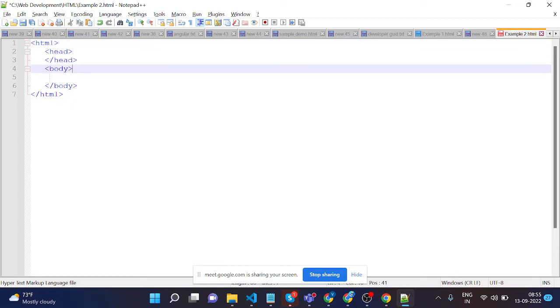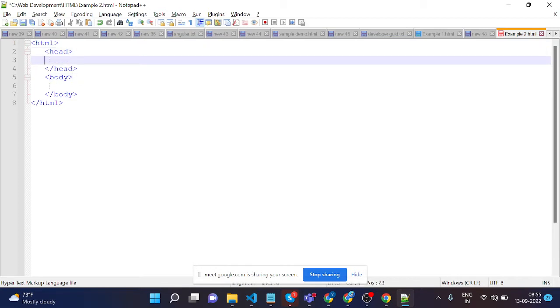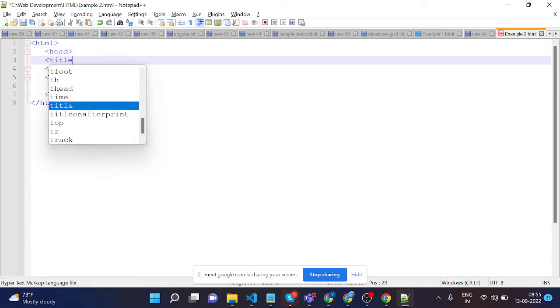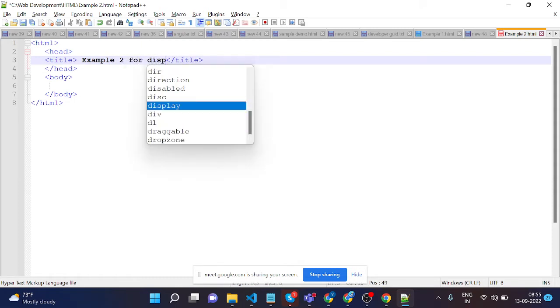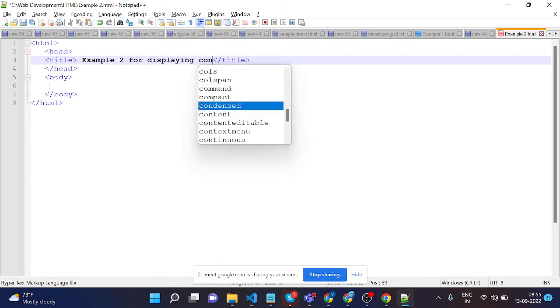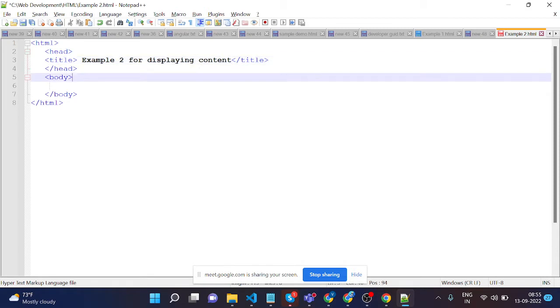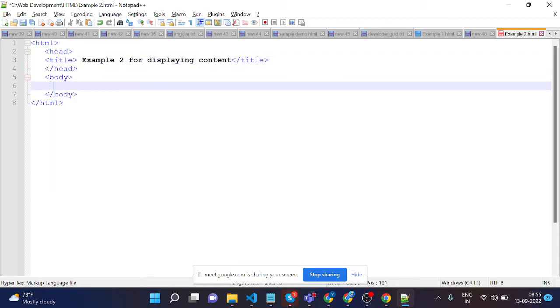In the head, as you already know, we can write our title information, which is the purpose for which we are writing example 2 for displaying content. In the body, today we'll be discussing H1 to H6 tags as well as the paragraph tag and list related information.